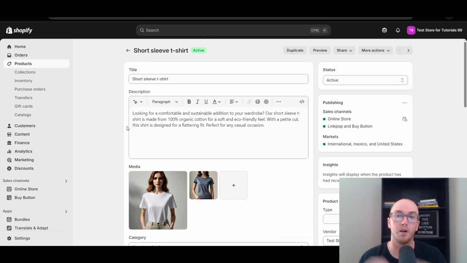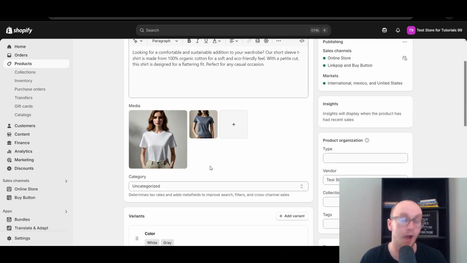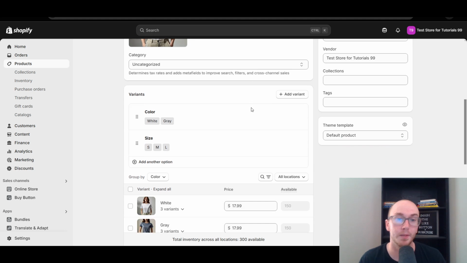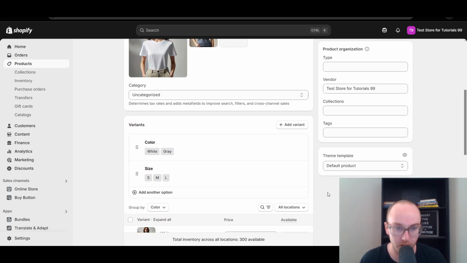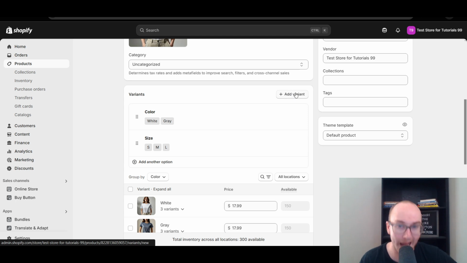Now that we are on the product page editor, we've already added a title here, a description, and a couple of images. I would recommend at least adding a couple different variant images. These are just AI generated images here for the sake of this tutorial. But I would add an image for each different color to make it a little easier for your customers to identify what's what. But to actually add the swatches, what we need to do is first add in the color variants here. So all you have to do is click on add variant.